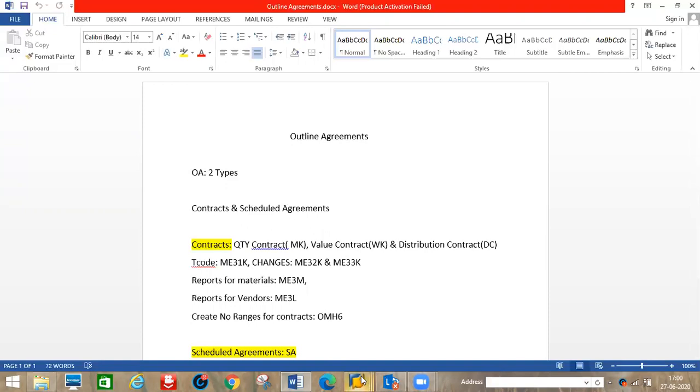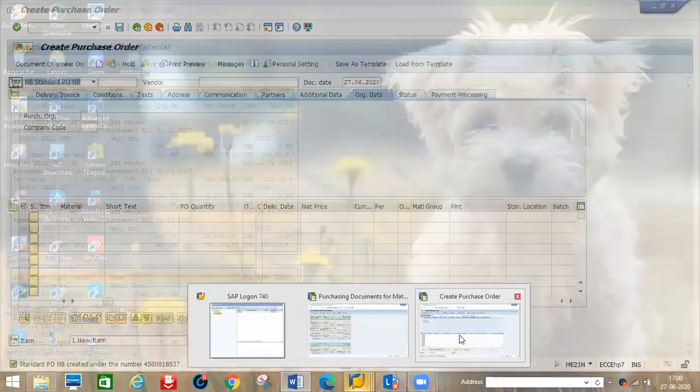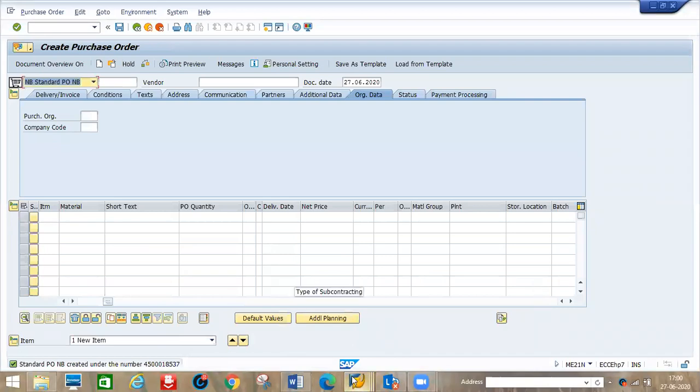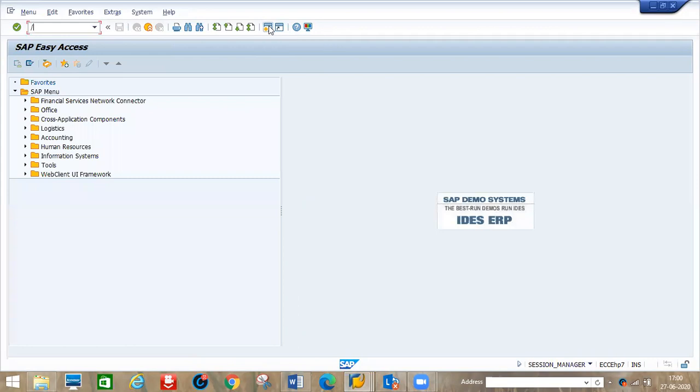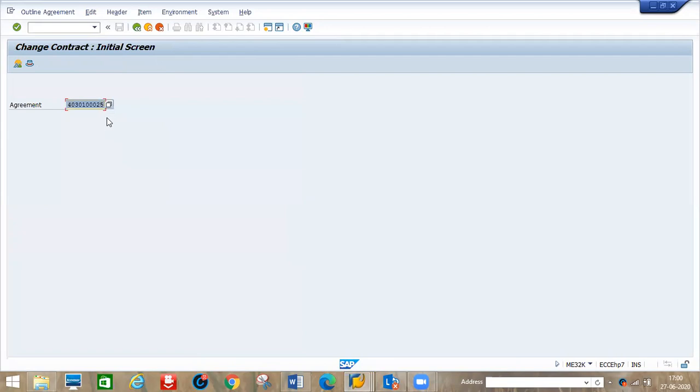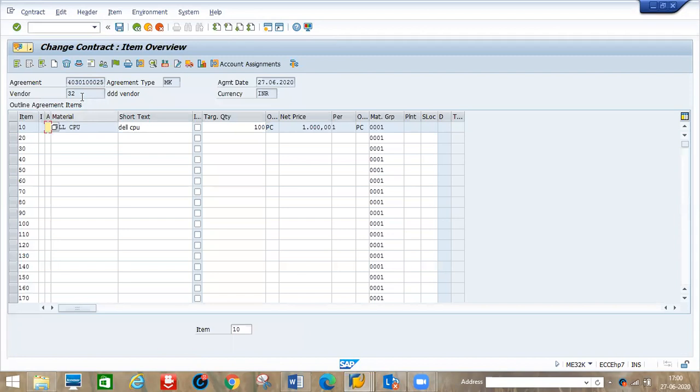So now we created a purchase order with reference to one contract. This is the number. Next, changes: ME32K. Okay, so the agreement number here. If you want to add any materials, now we cannot change the vendor, you cannot change the agreement. That is one time only. If you want to increase the values, I mean quantities, you can change that.